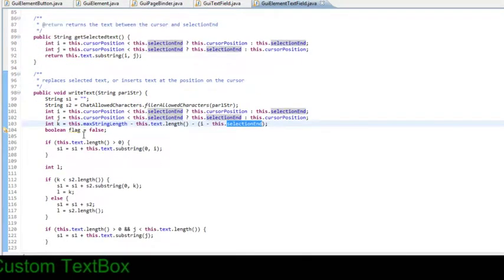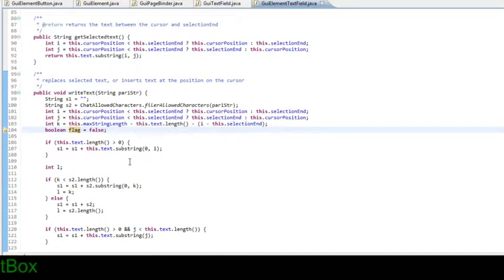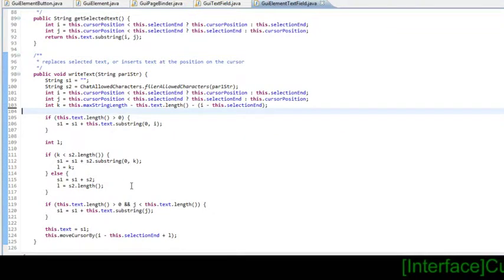Still some warnings here. Flag is never used. In fact, it's not even ever set. Why does this variable exist? I don't know. It just does.